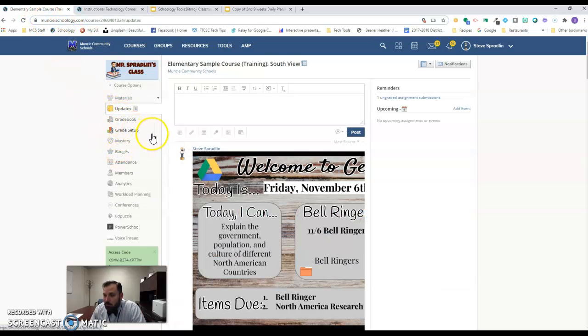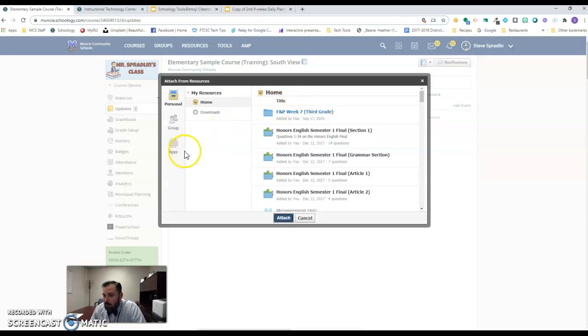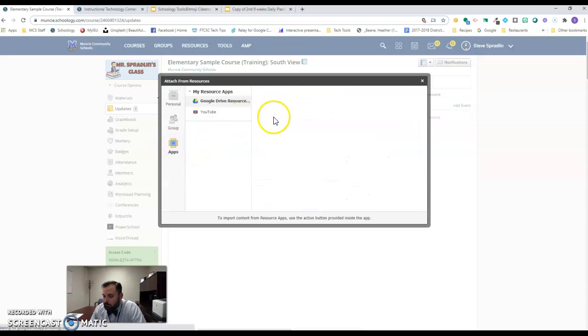So I'm going to go into my sample course here, and what we're essentially going to do is import embed our Google slide. Now I will tell you this will not work the first time. The first time you come in here and click resources and click a resource, we'll just pick a Google slide here.